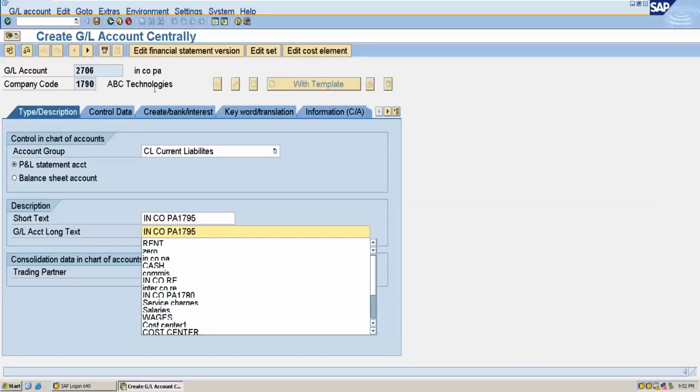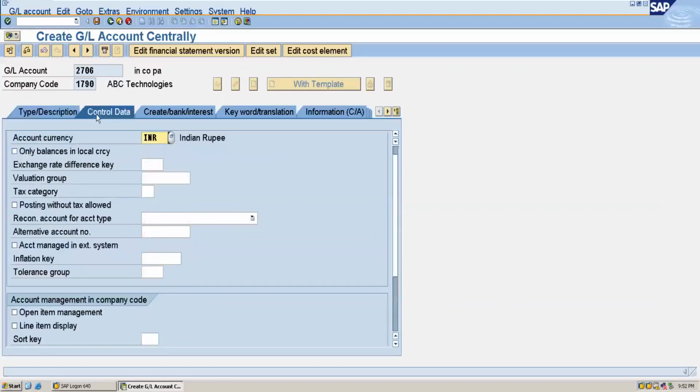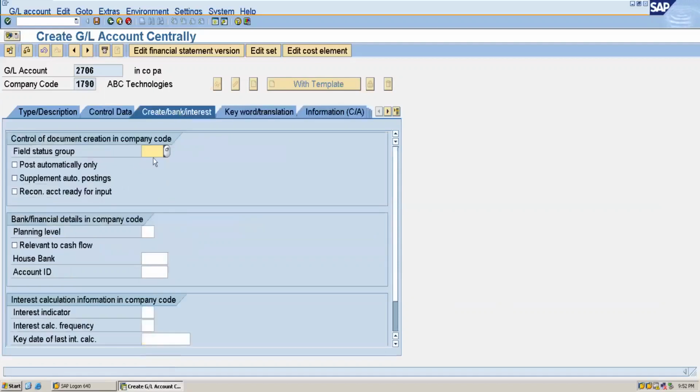and after I will go to control data, only balances in local currency, line item display, and I will give the sort key. And here I will give the field status group, and I will click post automatically only. Okay, so after this the new entry will be formed. Okay, after this I will save.